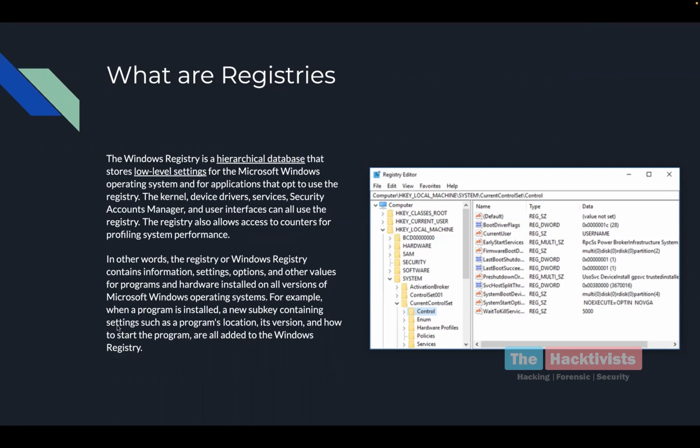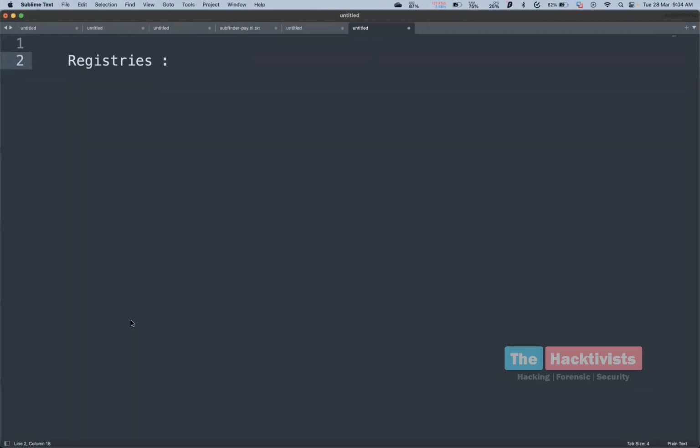Okay. So basically, what are registries? Registries are what we can call the smallest database in our operating system. Why will this be utilized? Because when it comes to our RAM, which will be utilized.